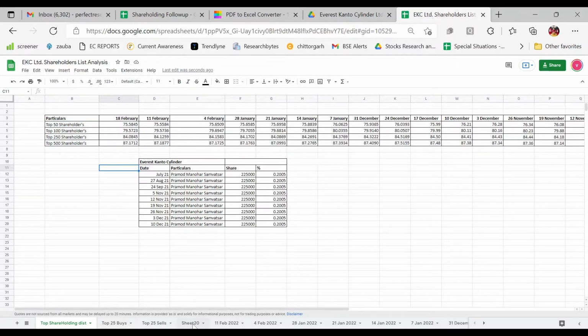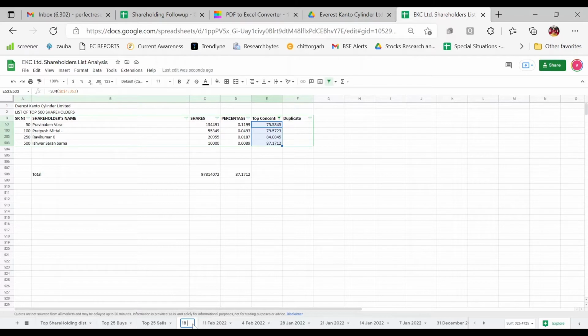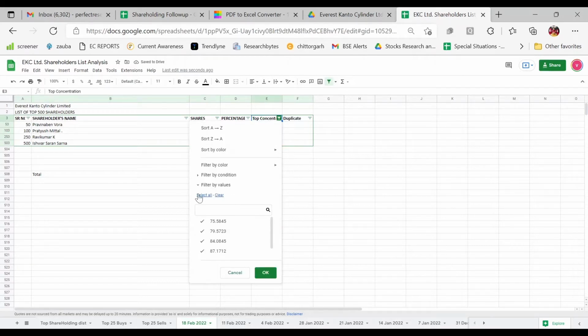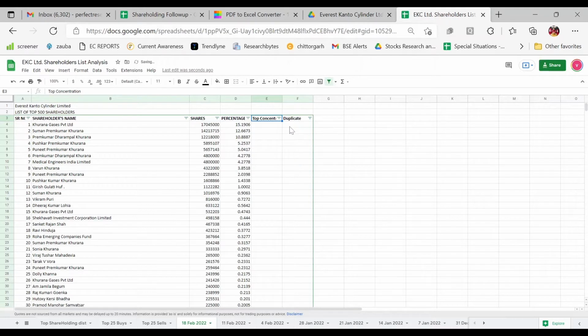I also put the date down here so it won't create confusion further and will be helpful for others who ever access the list. Now I'll select all the values so the filter gets nullified here. Now I'll look for the duplicates.